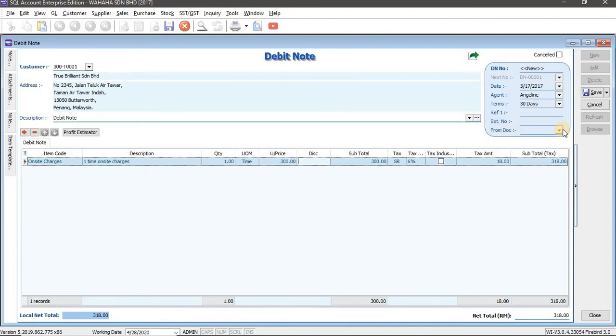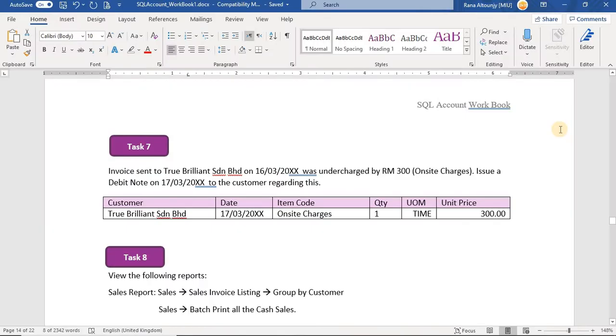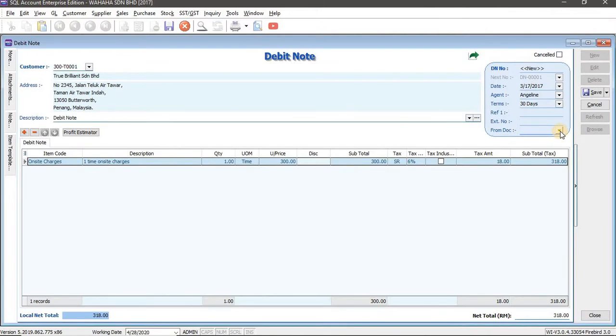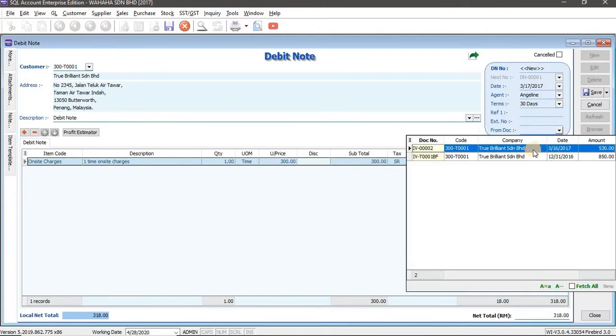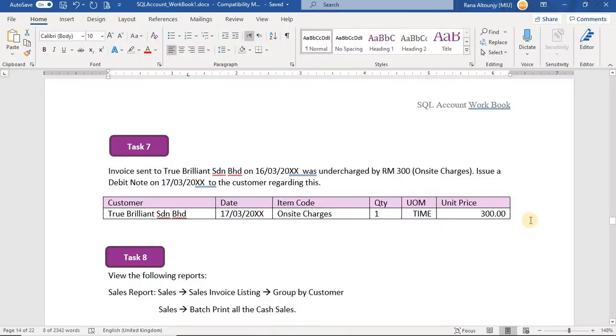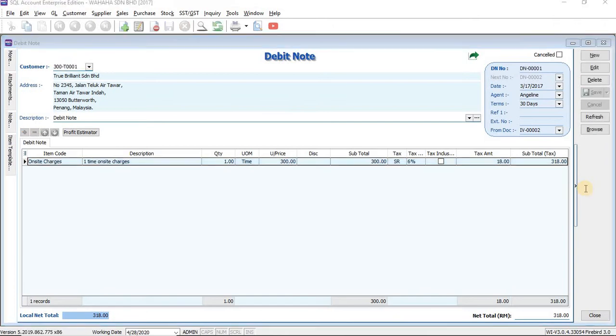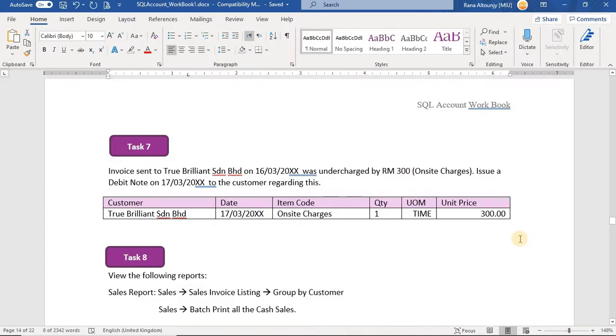Here we also need to check from which document, which invoice, we undercharged. If you remember, the information gave the invoice we undercharged, which was on 16th of March. So this is the 16th of March invoice. We click it, so we know that the money we undercharged, which we are now charging him, is related to this invoice and is added to it. Then we click save. Like this, we have created the debit note.